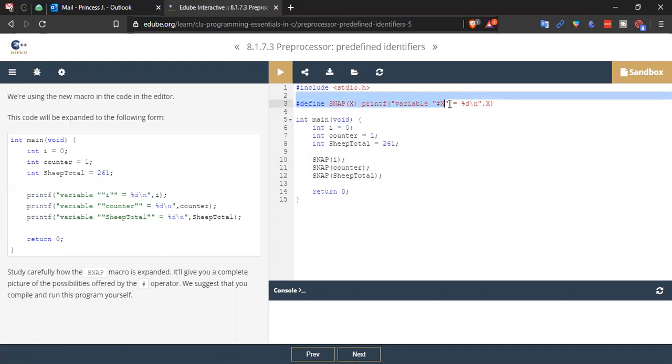Okay, and then all right. So that would be the printf, then variable, then another one. Take a look at this: i, counter, and ship total are all variables. So instead of writing the variable name, you are going to use hash x. That stands for the variable that will be called later. So this is how it is called: i, counter, ship total.